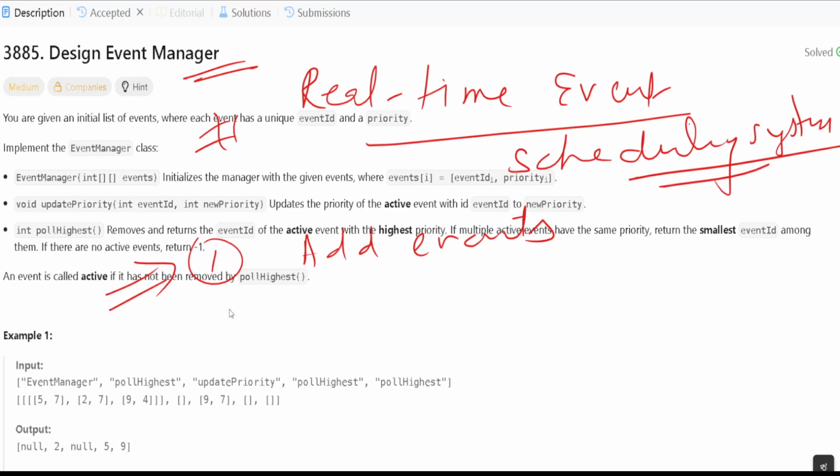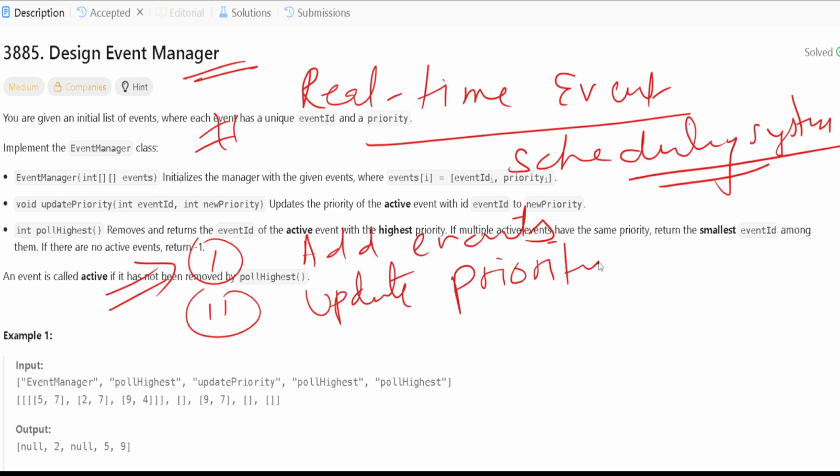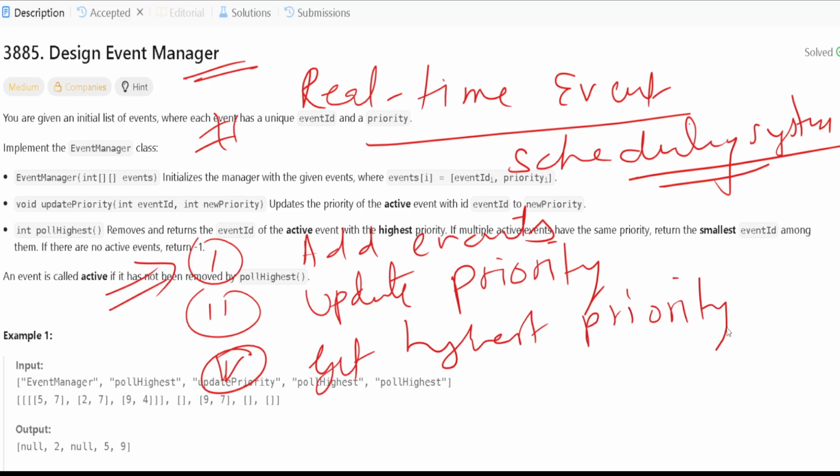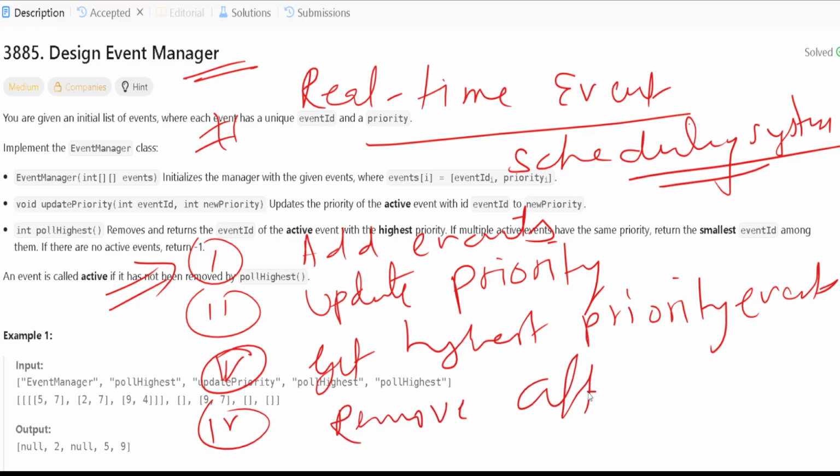Okay, when you add the events, then the functionality you should also have is update priority. Once you update the priority, you get the highest priority events, and the fourth one is you have to remove after processing, meaning the lazy deletion. So these are the functionalities you have to include in this system design.